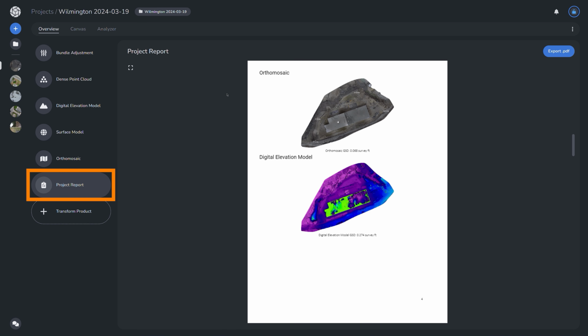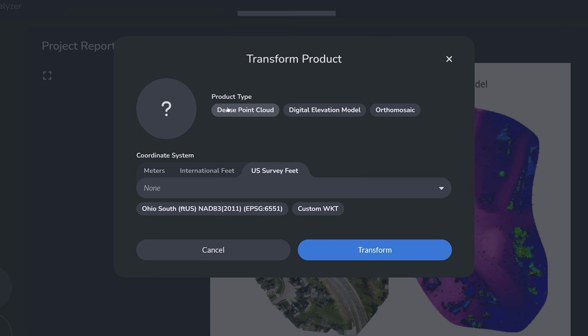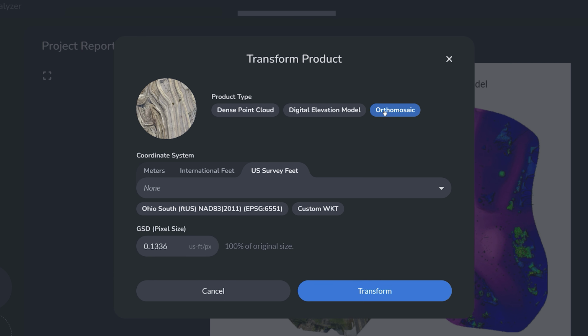You are also able to view a full project report, which is the bundle adjustment report from earlier, paired with your deliverables, the Orthomosaic and the digital elevation model. At the bottom is the ability to transform your product into a dense point cloud, digital elevation model, or Orthomosaic and change the coordinate system of the dataset.